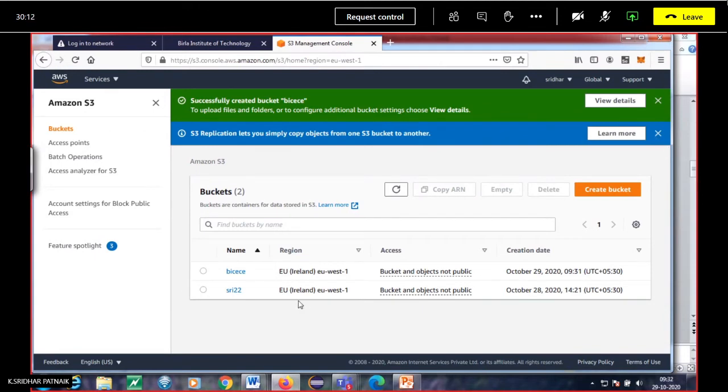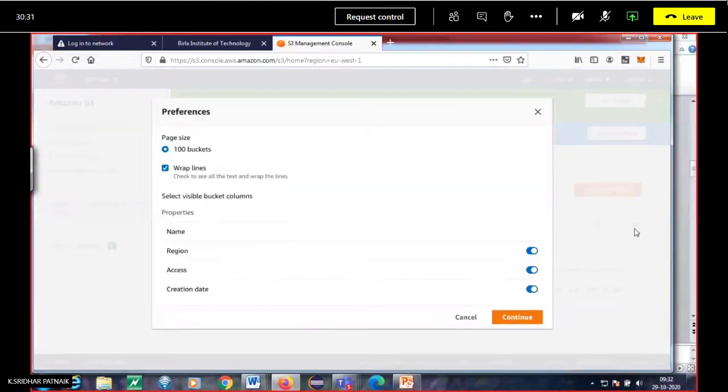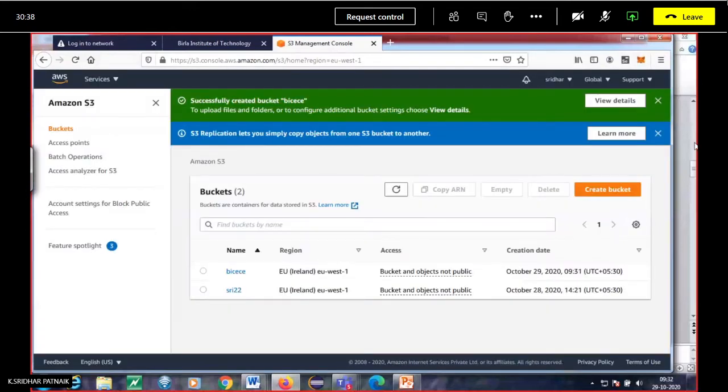Whatever you want to store, you can upload here. Two buckets I have created. You can click here and upload whatever files you want to upload. So this is very simple, because you have to store your files here. You can create up to 100 buckets. Everything is done by Amazon, but you have to create a bucket and upload your videos, files, whatever you want.